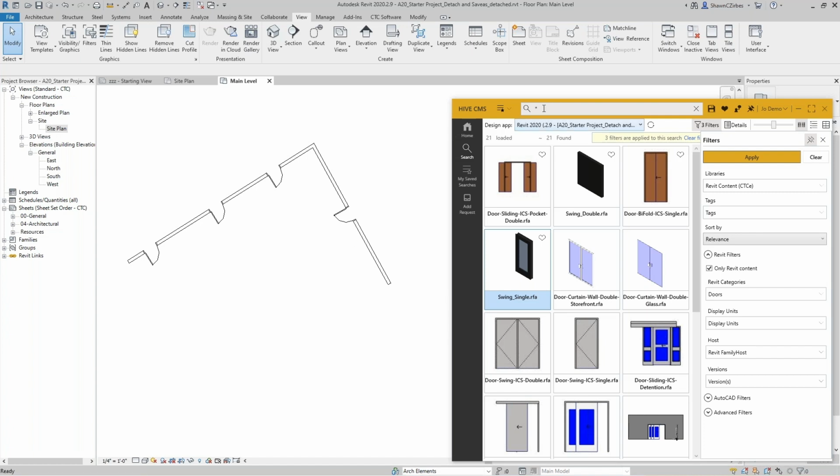And that can be great because you can simply run searches in Hive, find what you want, double click, and if it's already in your project, it just inserts it straight away. And that can save quite a lot of time. But sometimes you might want to do something extra. So let's take a look at the right-click options that exist on content and see what is available here. So there's a few options.